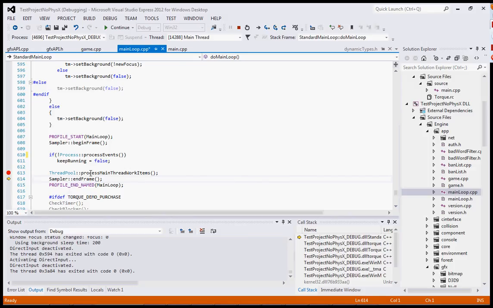So anyway, we're not going to analyze begin frame and end frame yet. We are going to analyze process main thread work items though. So I'm going to continue it because we know it's a loop. It'll do all the code required to get back to this position again. So continue. See, it went down, executed everything it needed to, went back up to the top, came down, and stopped where we were before.